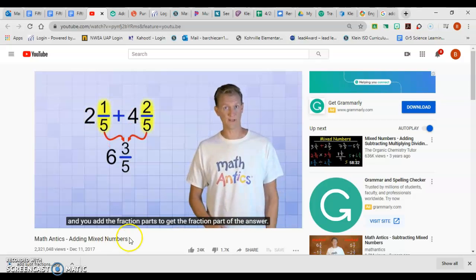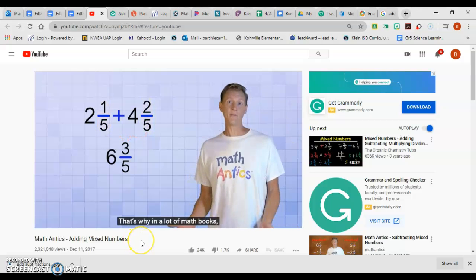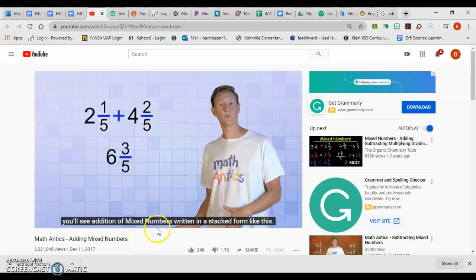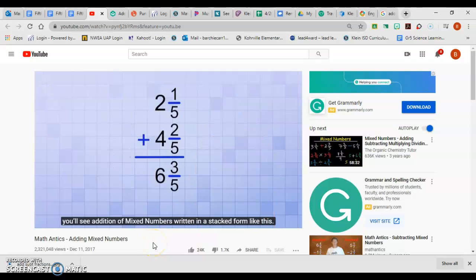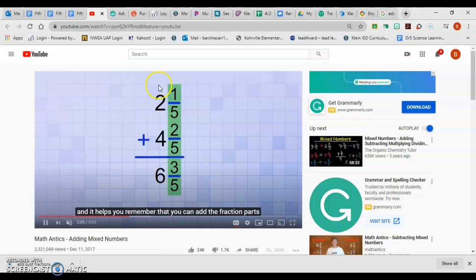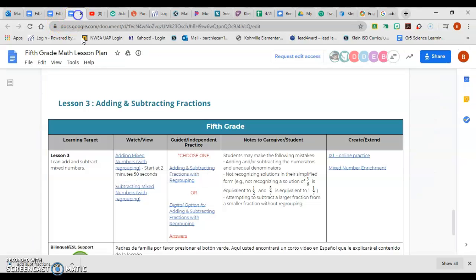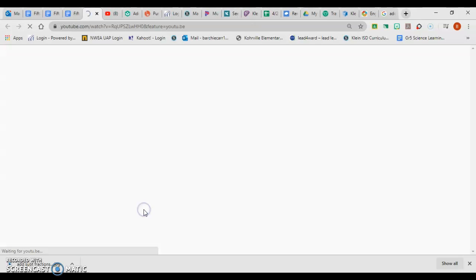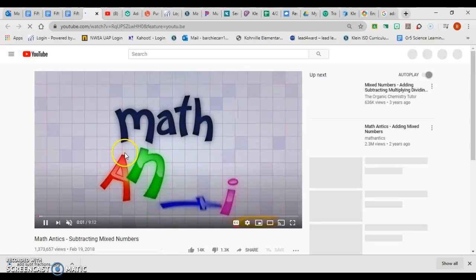And this is the adding. Make sure you're paying attention to this. You don't need to watch the whole video. You only need to watch it for adding the mixed numbers and the regrouping phase of it. Then you're also going to watch this subtracting video, because it's not the same one. It is Mathantic.